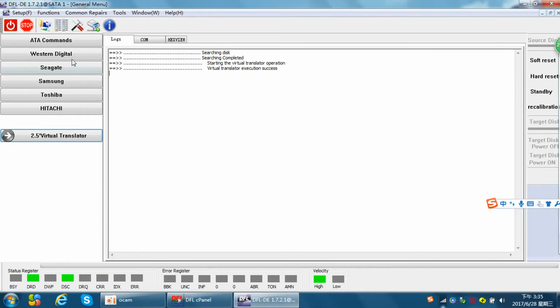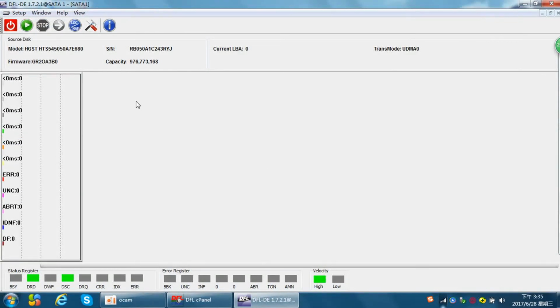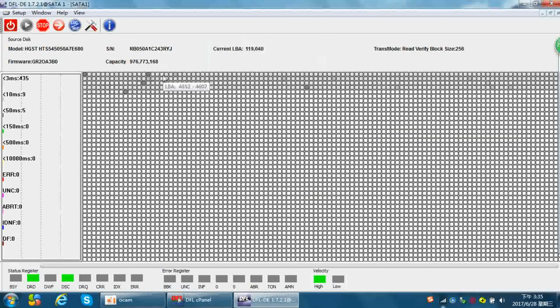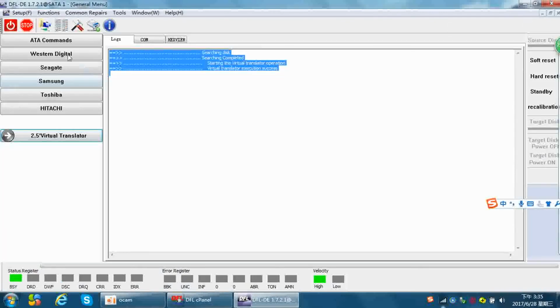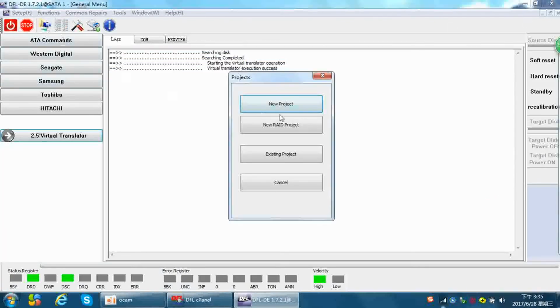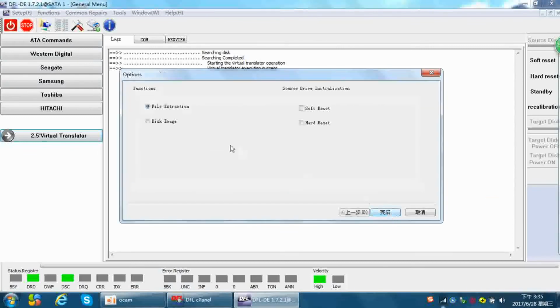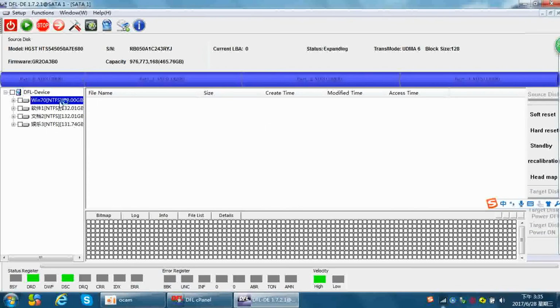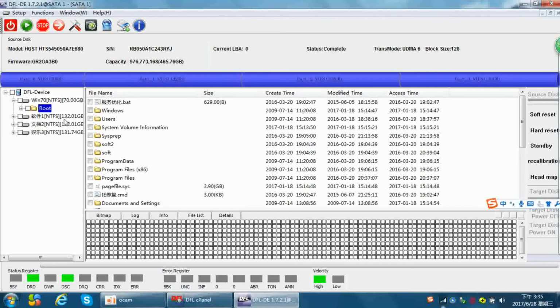Now we can try to scan the hard drive again. Click Start Scanning. See, the hard drive has been fixed. Now we can go to the data extraction interface. We can stop scanning and then go to data recovery, new project, next step, file extraction, and then we can see here all the lost partitions have been extracted directly.